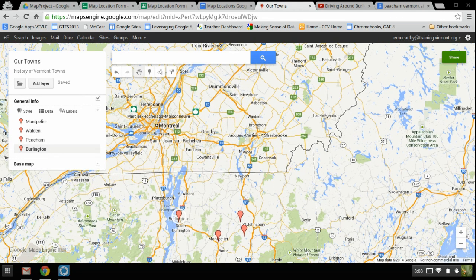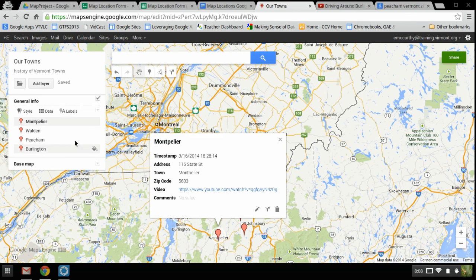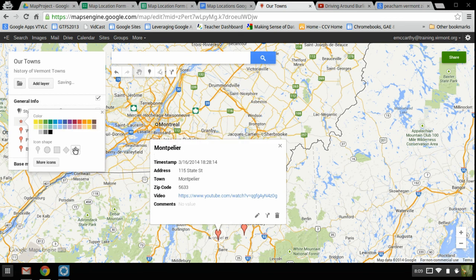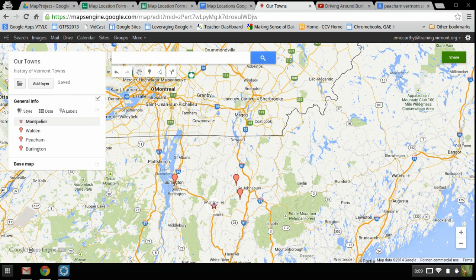But say you wanted, for instance, Montpelier's pin. If I go up here, this little bucket, Montpelier is the capital, so I'm going to change that pin to a different color and a star. So now we have the 4 locations and the pins.